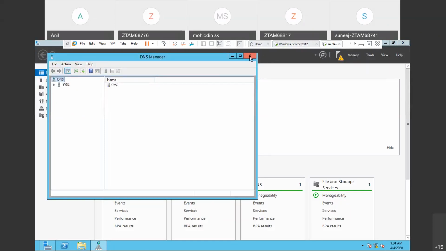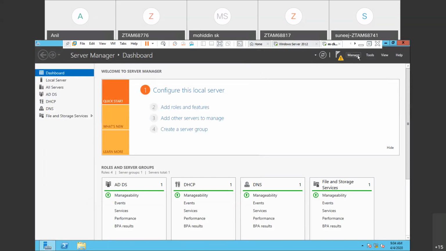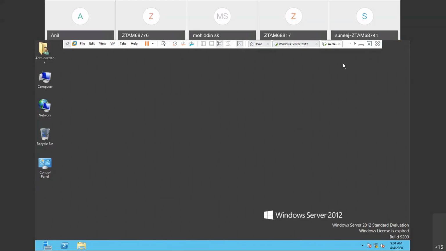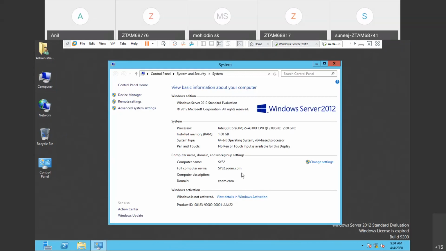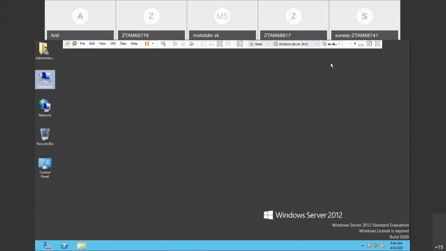So first, what should I do in the other machine? First, I need to have the correct IP address, like I told you in the setup. You see this machine's system name is System2, and it is a member server. So the first condition is fulfilled. Second condition, the IP address and preferred DNS of this machine should be the same.